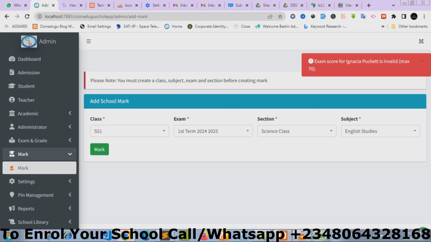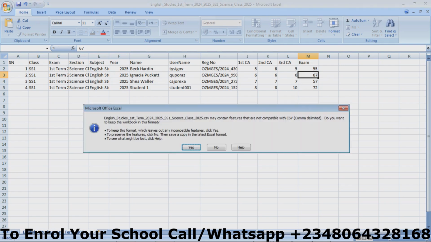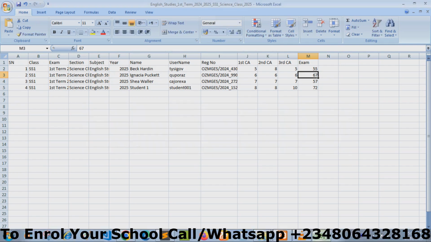The maximum should be 70. So if I go and check now, you can see I actually set 80. So I'll have to change this to, let's say, 66 or maybe 67. Now I also have the third student. I want to change this to 67.